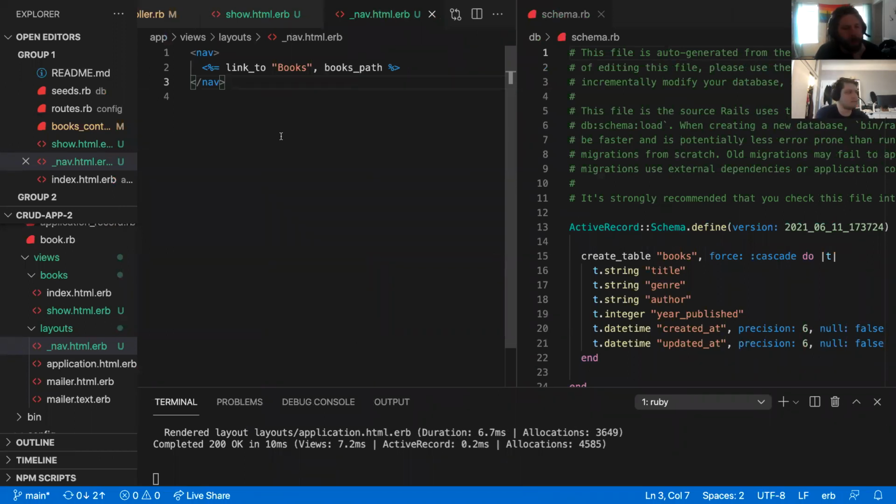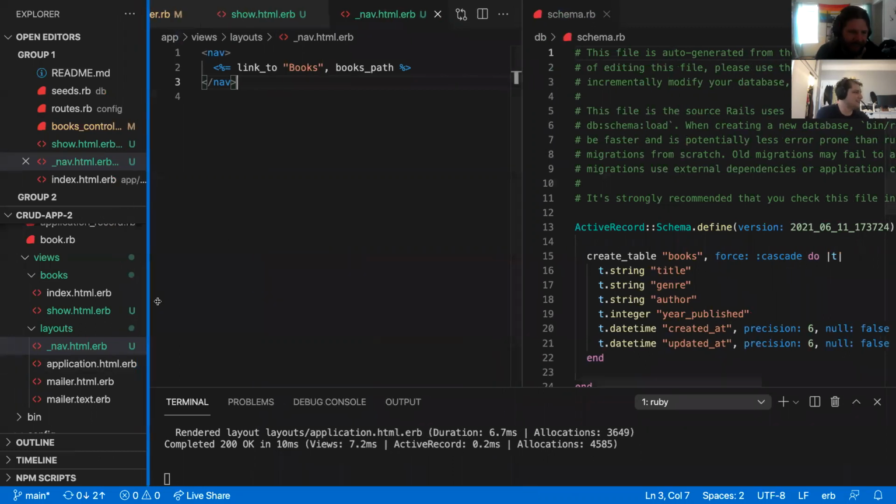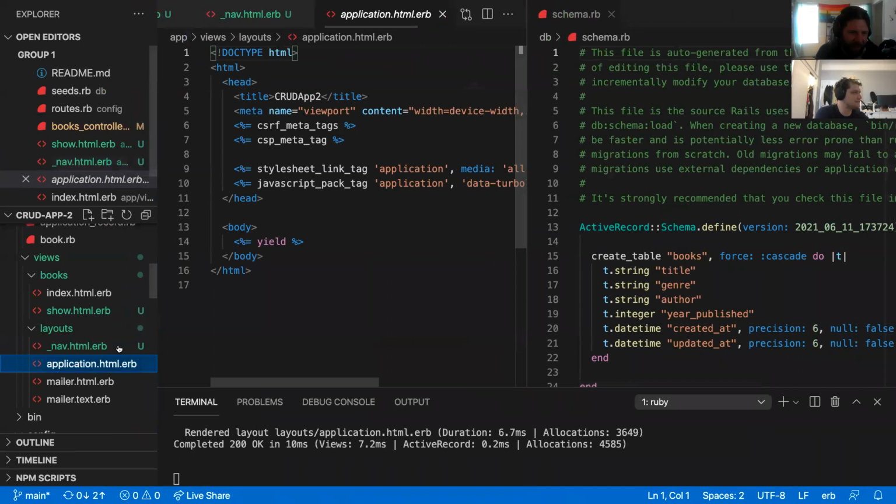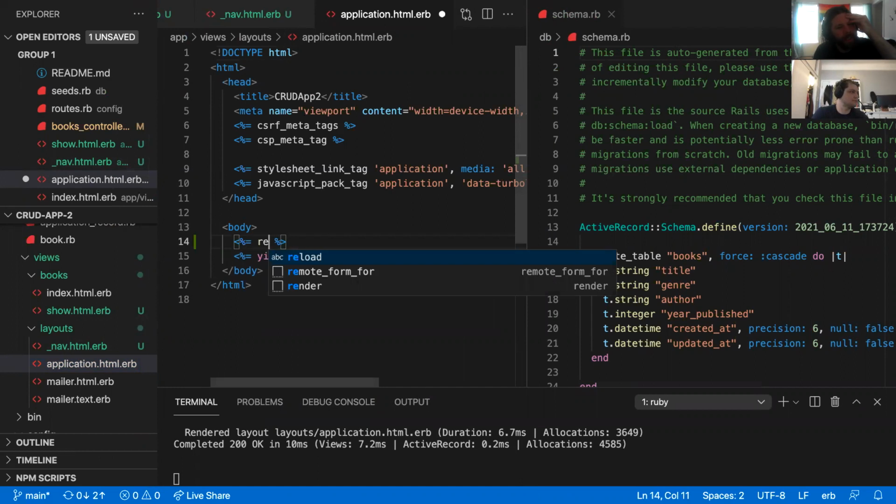Oh, you have to do, I'm sorry. You do not need to apologize. In the application HTML ERB, you have to do render in the body above yield, probably. Do like render nav.